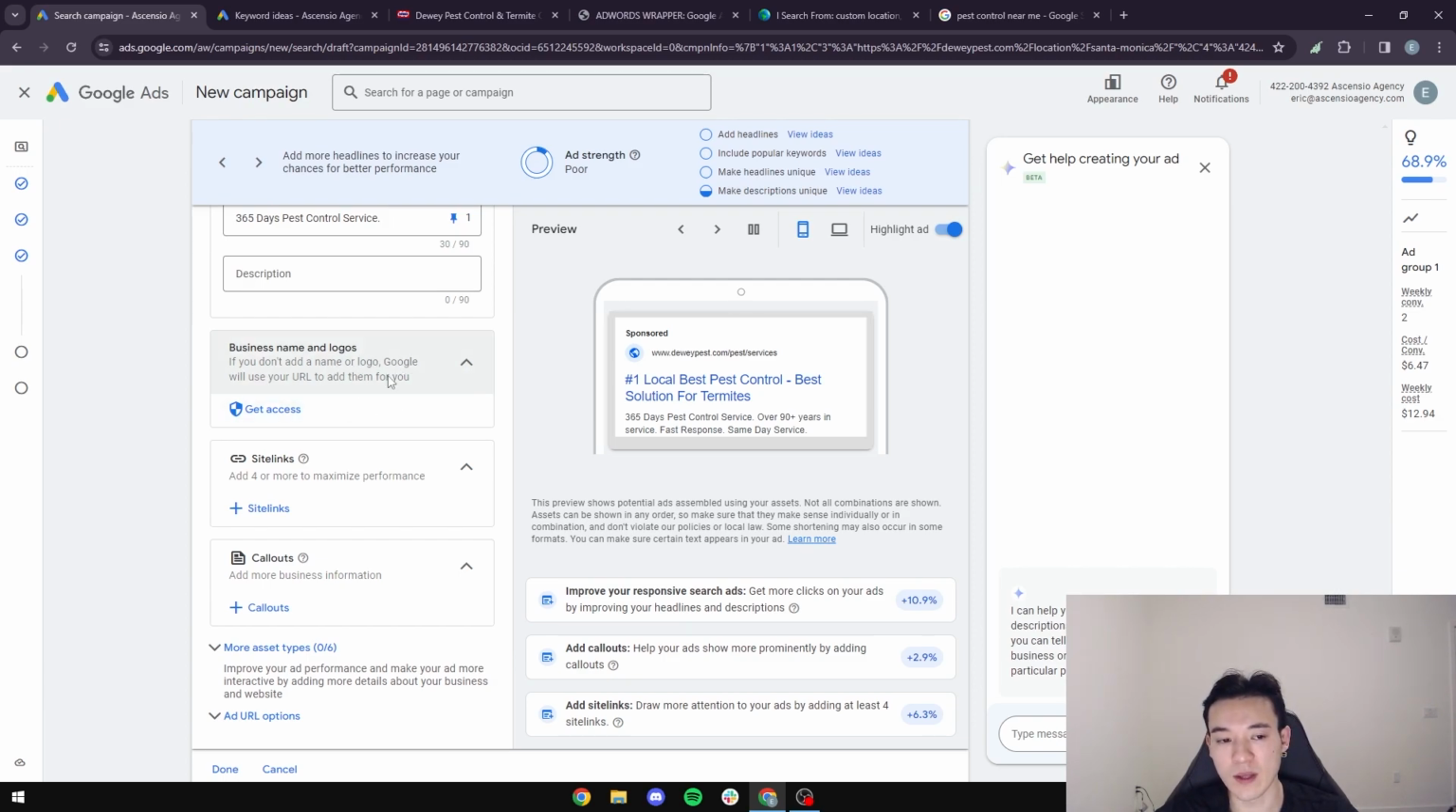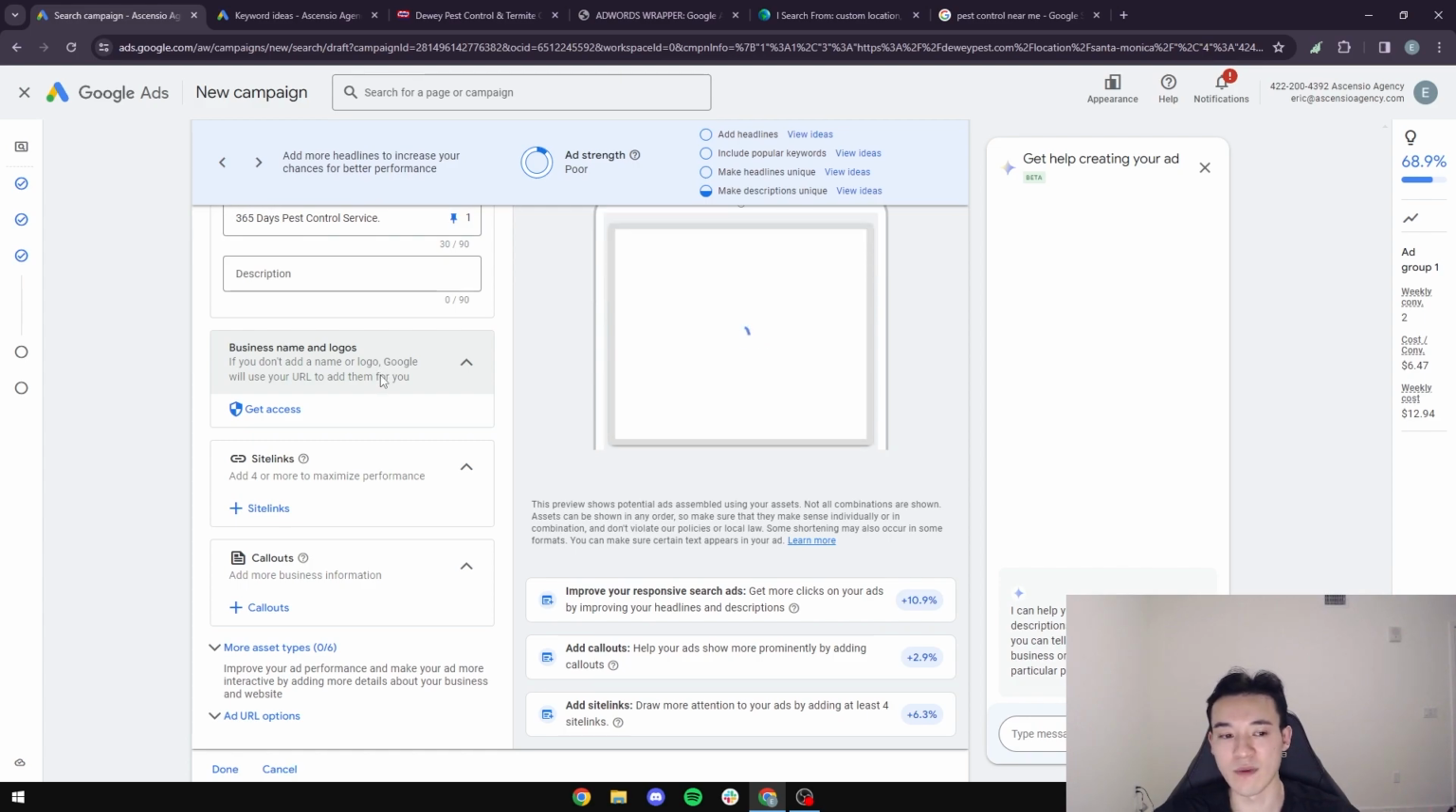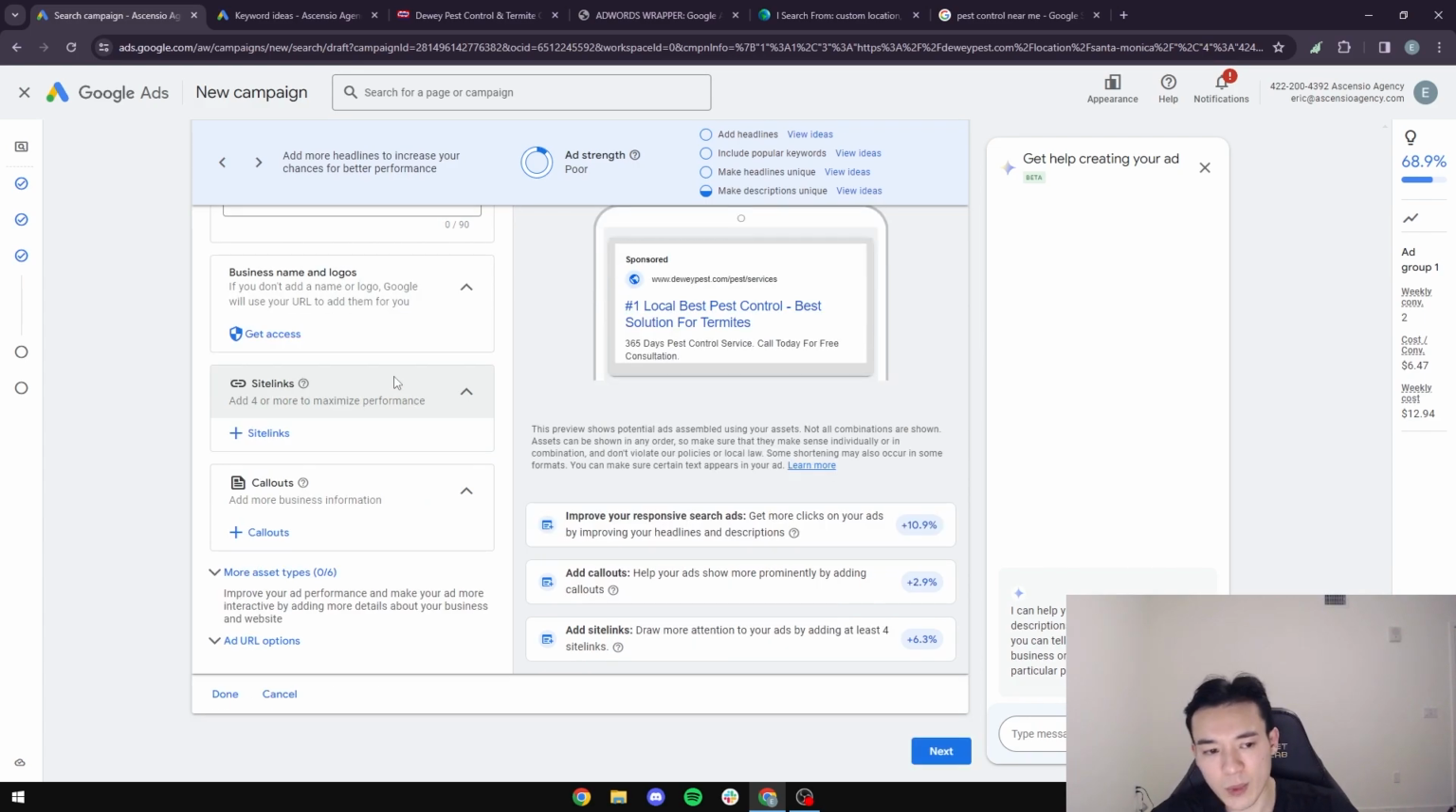I personally recommend this if you want to stand out against your competitors. That way, when customers or potential customers see your logo and your name more often, they're going to recognize that, and it's just the compound effect. But from there, we're going to move on to the site links now.